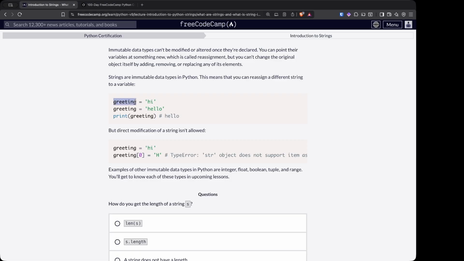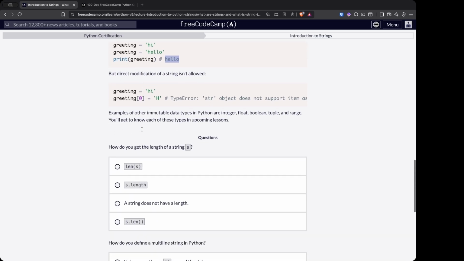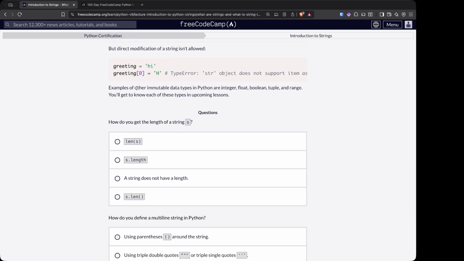So we have the variable greeting assigned the string hi. And then the next line, the variable greeting is assigned the string hello. And so when you print greeting, it's going to print hello, because that was the last value assigned to it. But direct modification is not allowed.